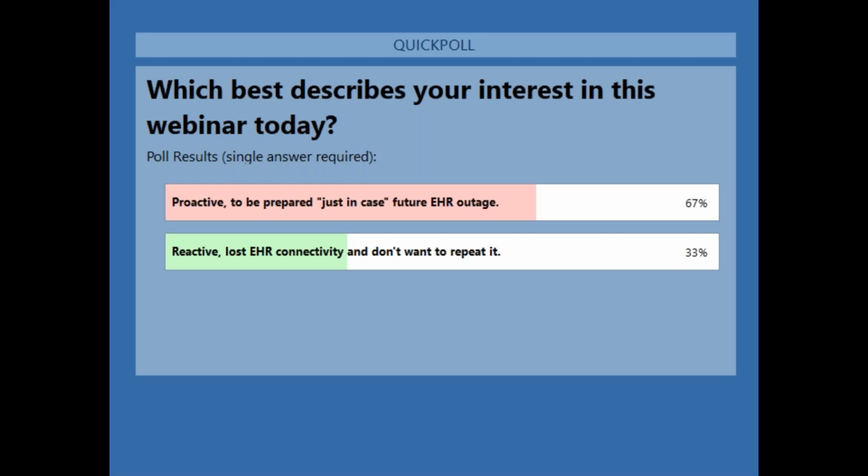Okay, so let's see those results just so you can see where you are comparatively. It looks like a lot of people are here to be prepared just in case. So way to go, guys. Way to be proactive. And for those of you who are here reactively, we're here for you. So glad that you found something that hopefully might help to keep this from happening again in the future.